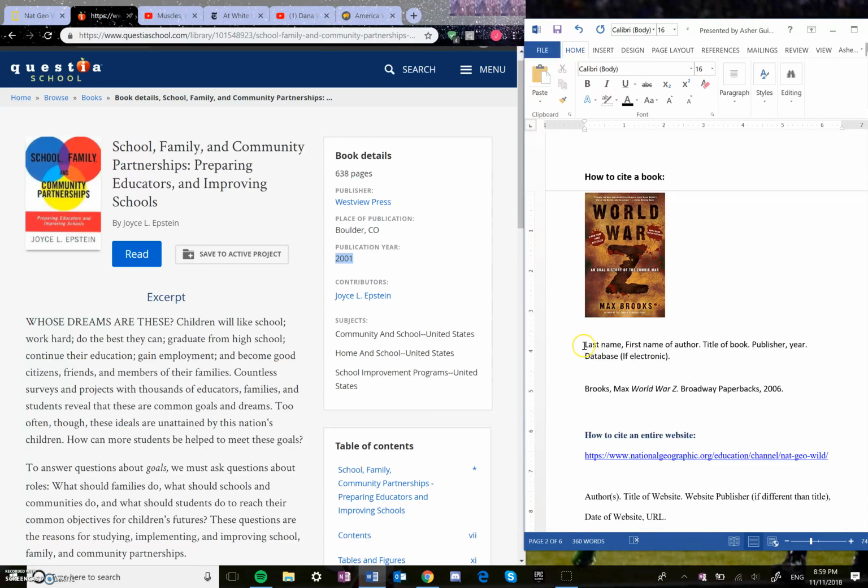When you're citing a book, you need to include the last name of the author, the first name of the author, title of the book, the publisher, and the year. And then after that, you'd want to include the database if the book is electronic.